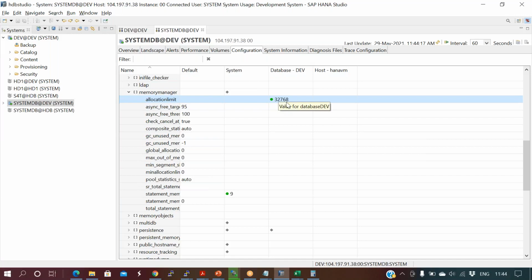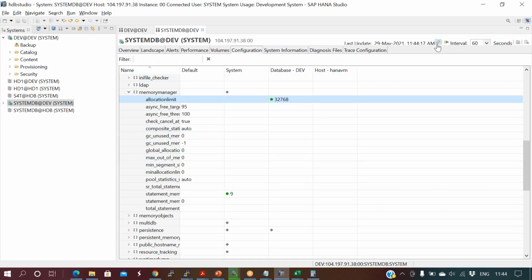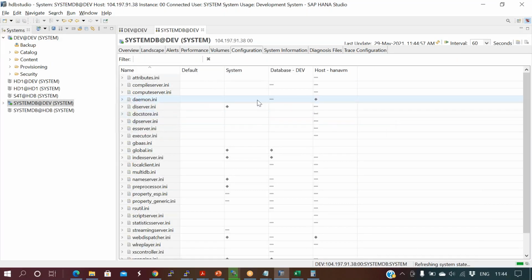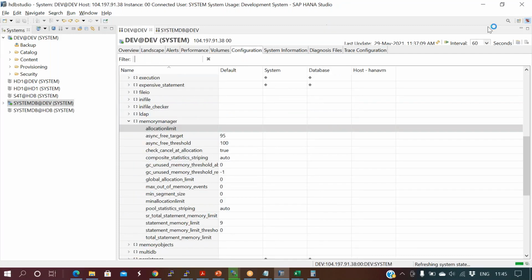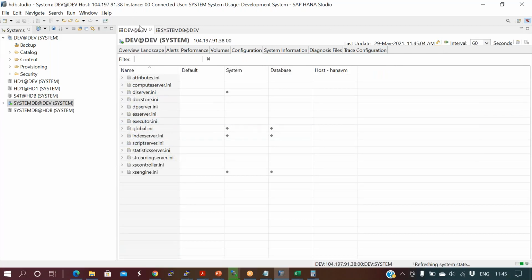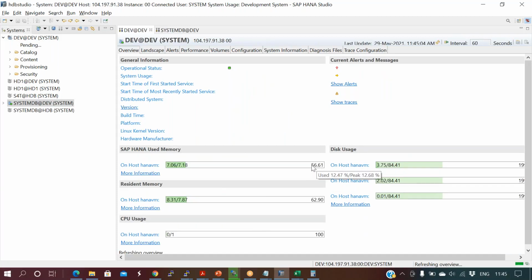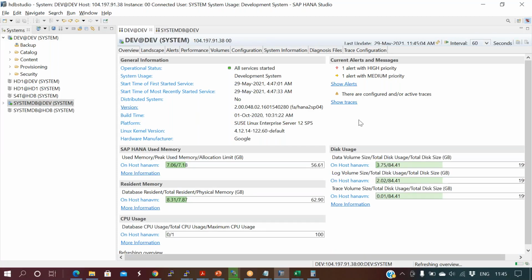So this is set for your tenant database. The tenant database will use 32 GB. The allocation value is in MB. Now just refresh it, the change is on the fly. This should change. I guess 56 is there now. After some time you'll see 32 something for your tenant. I logged into the tenant database.